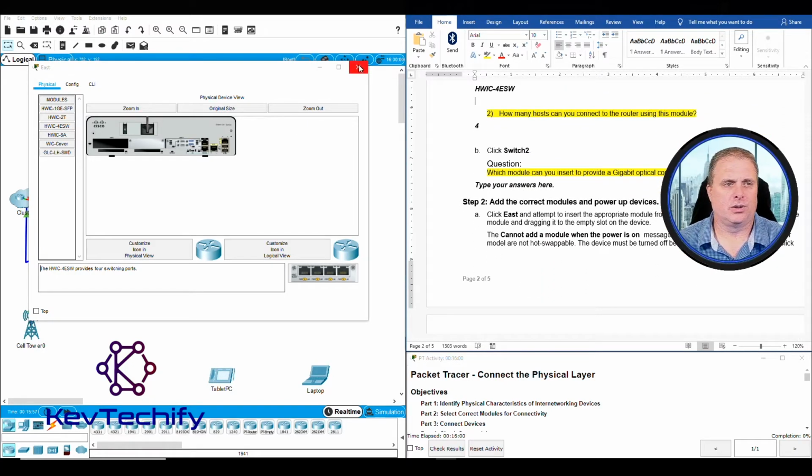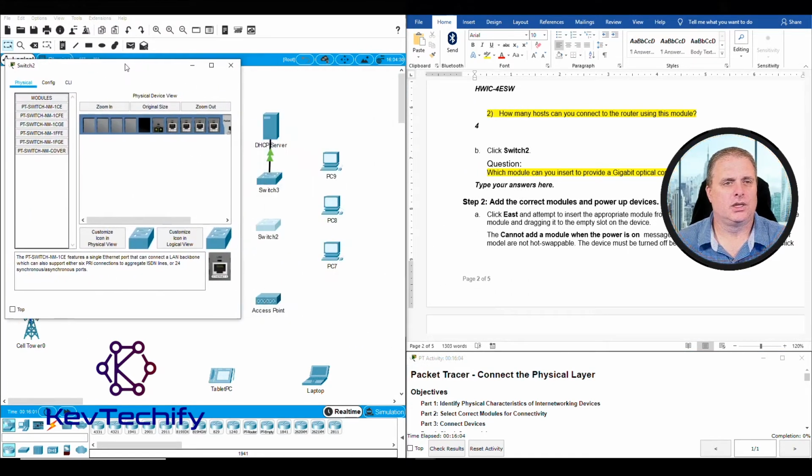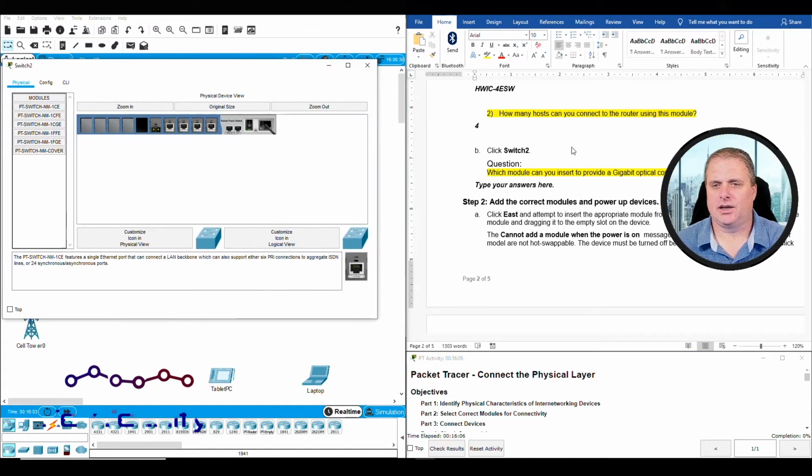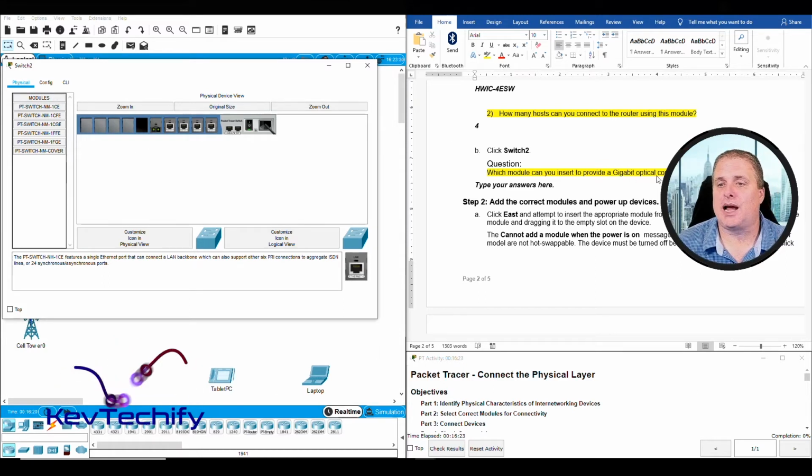Click on switch 2. I'm going to go ahead and close East. I'm going to click on switch 2, slide over, expand it out. Which module can you insert to provide a gigabit optical connection to switch 3? From switch 2, we want to get a gigabit optical connection to switch 3. Well, once again, we have to go on the physical tab underneath modules and find something that says gigabit optical connection.